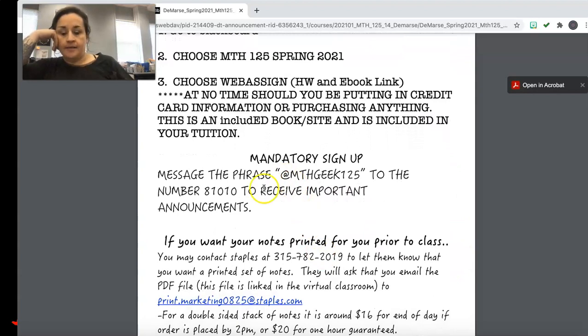Another thing I ask is mandatory sign up, is that you text from your device that receives texts the phrase @ MTH Geek 125 to the number 81010. If you've never done this before, it's going to send you a text back asking for your name. So you're going to want to write your name and send it back to them, because then I can tell who has and has not signed up for it. So it's super important. I do lots of reminders and sometimes bonus opportunities.